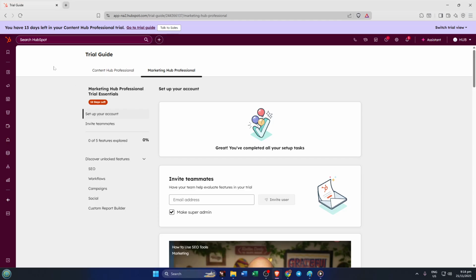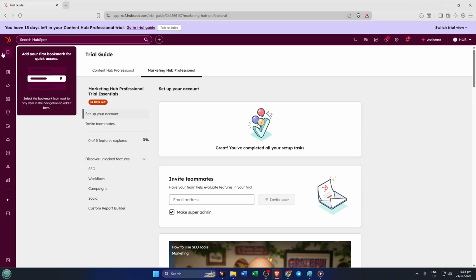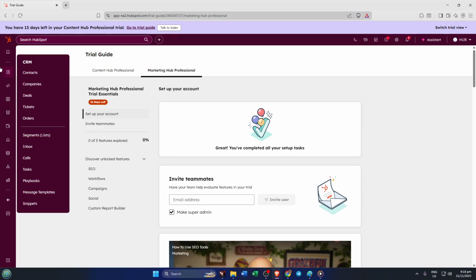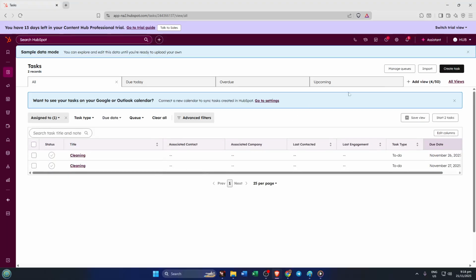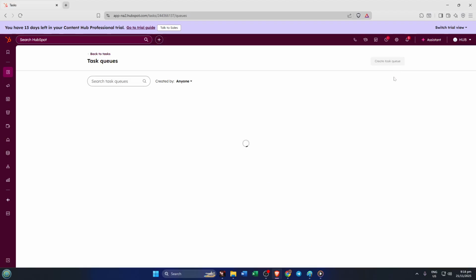Let's jump right in. First, to access and create a task queue, you'll start by navigating to the Tasks area. If you're following along, look for the Sales tab in your HubSpot navigation bar. Then click on Tasks. This is your central hub for managing anything you need to get done in HubSpot. Once you're there, find the Queues tab towards the top. This is where the magic happens. Click on it to view any existing queues, or, if this is your first time, to start fresh.